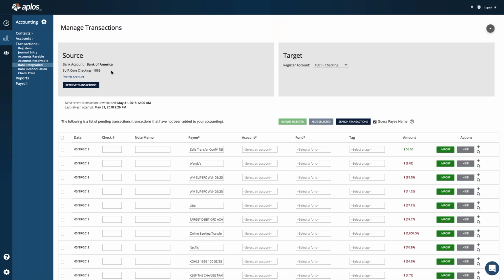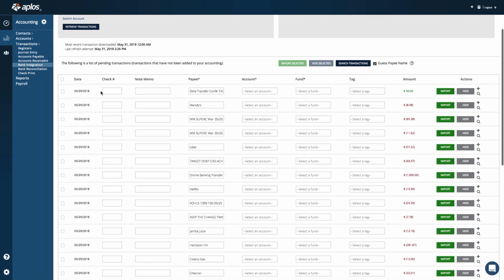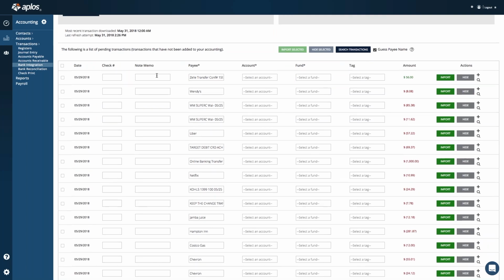So the source here is where you're going to select which bank account you want to retrieve the most recent transactions from your bank for. And then on the other side here is the target area. So this is where, when you're ready to import your transactions, you're selecting which register account these transactions should be imported to. All right, and so once you click Retrieve Transactions, it's going to bring over the most recent entries that have posted at your bank. And so you'll see a list of available transactions to import below. It's very similar to the manual import screen that we looked at earlier.